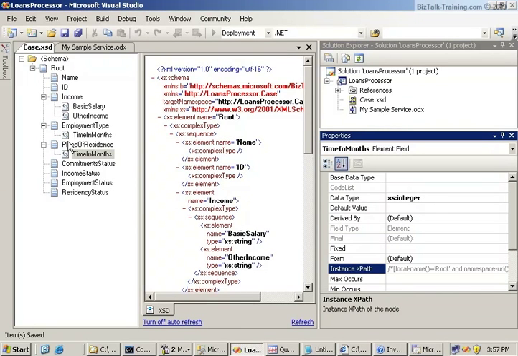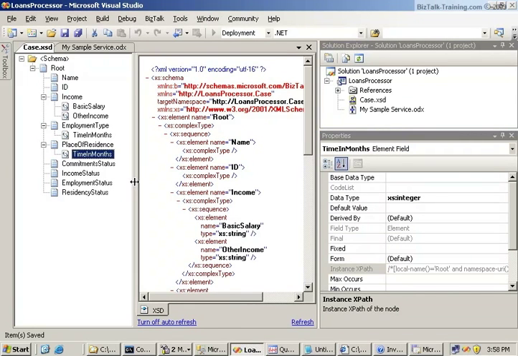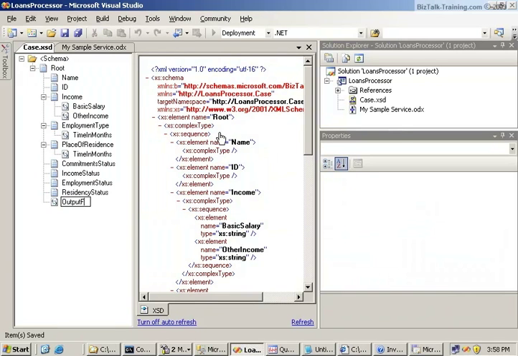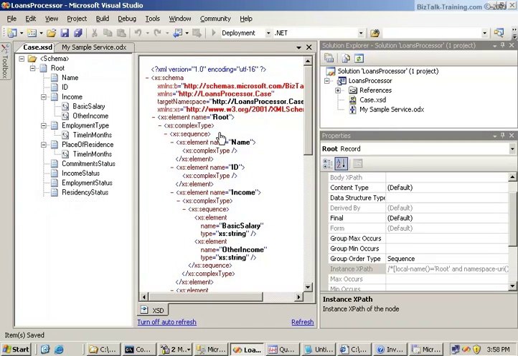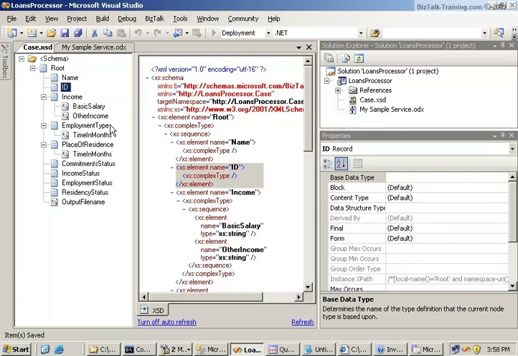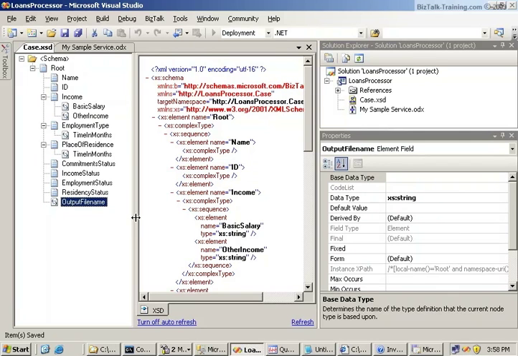Now, in order to show you an example of our first C# routine, let's add a new field here called output file name. It's a string, so that's good. What might happen is, for instance, you might want to take the ID of the customer and put it in the file name. You might want to concatenate the ID plus the name plus a GUID and make that the output file name. So let's suppose we want to concatenate 3 fields together.